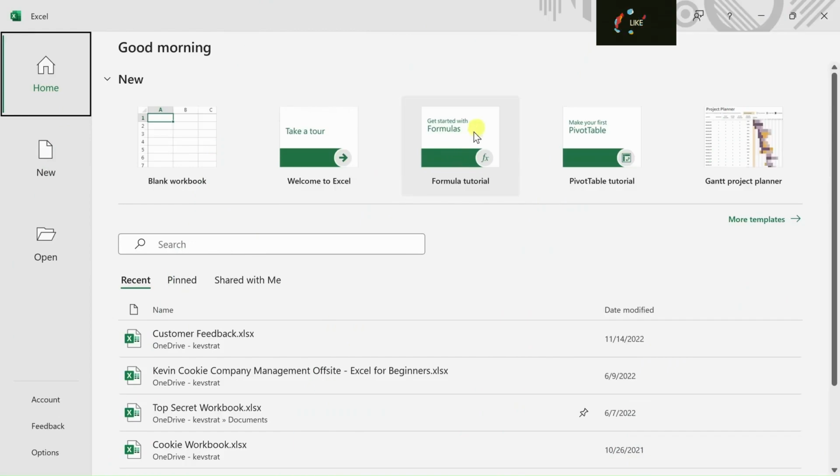When you launch Excel for the first time, you'll land on a start page. In the top left-hand corner, you can jump into a blank new workbook, and in a moment we'll do this. Over on the right, you'll also see a whole host of different templates. It's well worth looking through these to see if maybe one of these meets your needs.